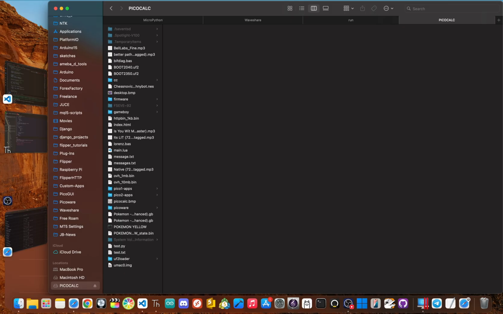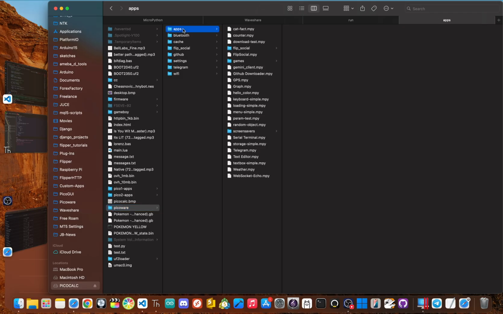So pop it out of your PicoCalc and put it into your computer. Then on your drive, you need to create a folder on the SD card named Picoware, if there isn't one already. Then you need to copy the entire apps folder that you downloaded into that Picoware folder, like so. And then once it's copied, safely eject the card, put it back in your PicoCalc, and then turn it on.